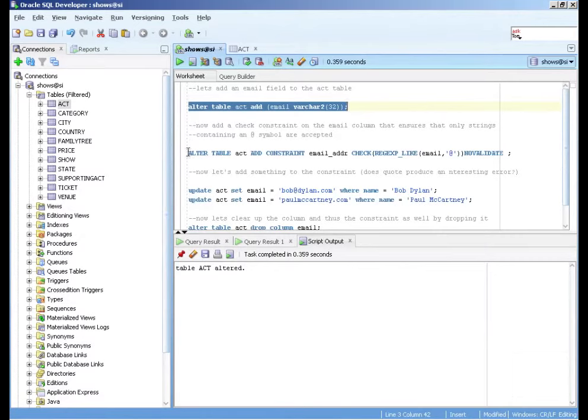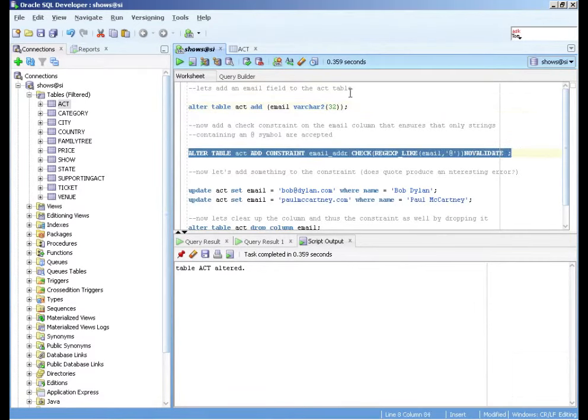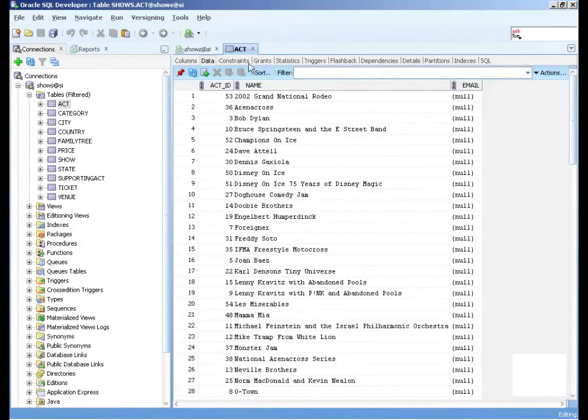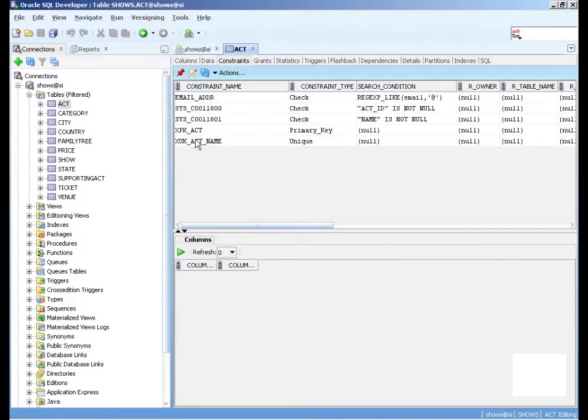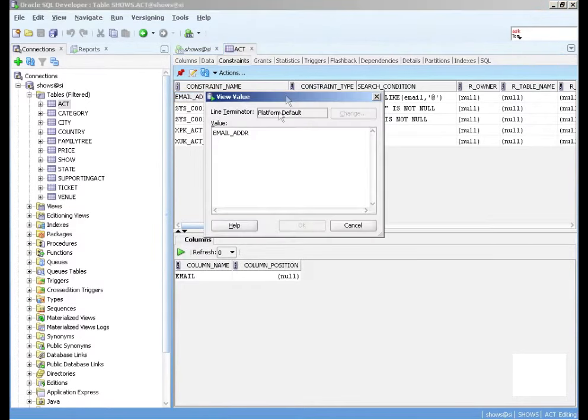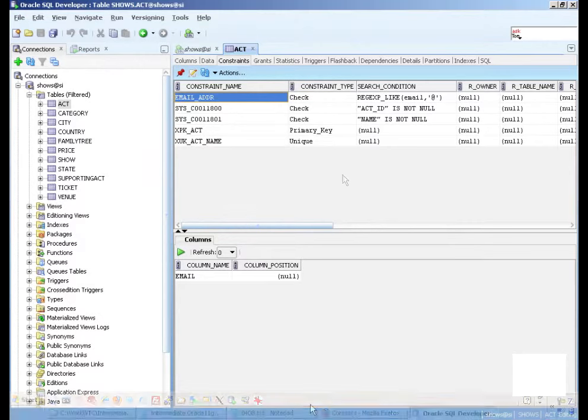And I can actually go into the table again and look at the constraints, and I will find the check constraint in here. And yes, I called the email address, and I should be able to open this. No, wait a minute. Well, it's there anyway. I can see the search condition. Now let's go back to here.